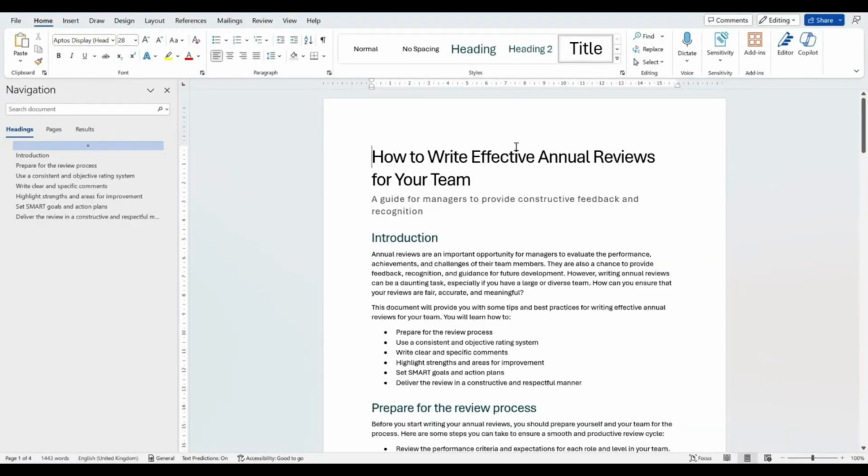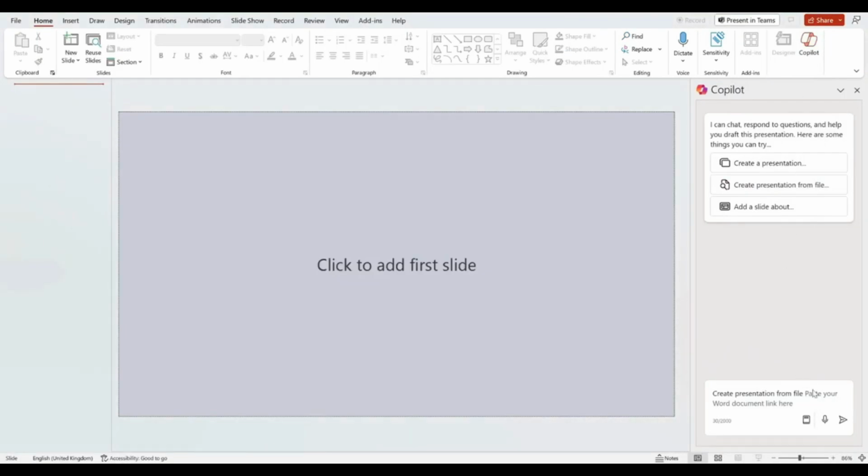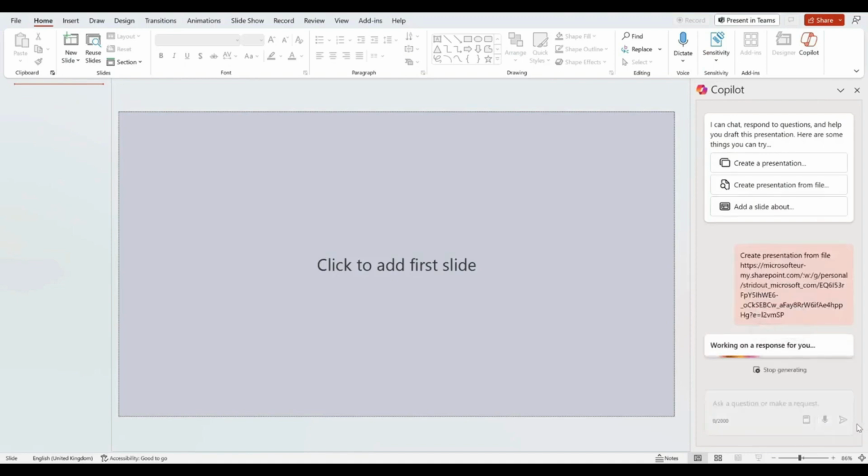So let's say I created this Word document, which I created from Copilot Pro in Microsoft Word itself. I'm just going to go to the share button and copy the link of this Word document right away. And after that, I'm going to jump into my PowerPoint once again and paste the link of my Word document right away. I'm going to send it.